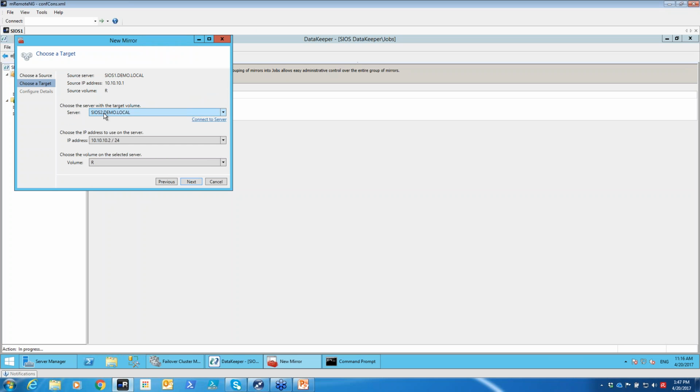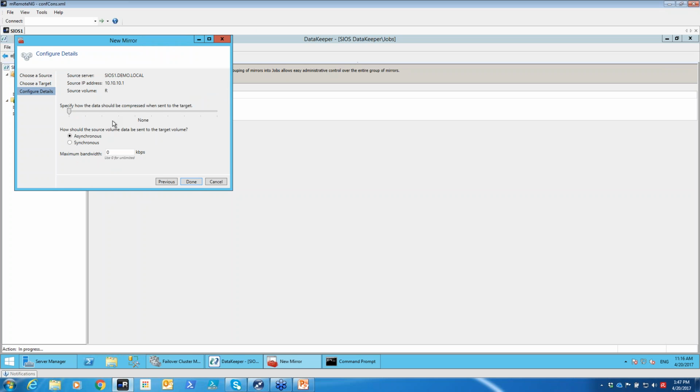Then you choose the target server. SIOS 2 is the target. The network looks good. The volume looks good. And then here are your options. So for a local target, synchronous would be it. I would click Done. If I want to replicate a greater distance, then I might choose asynchronous. I can enable some compression. This will compress the data before it's sent and decompress it when it's received. That's going to help save on bandwidth consumption.